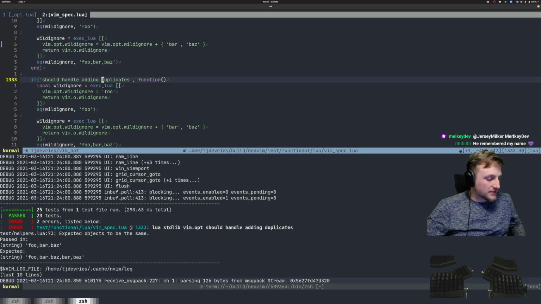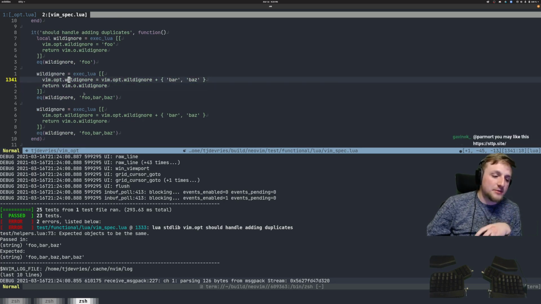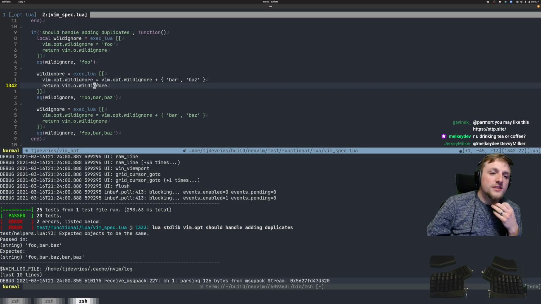So in this case, this code here is literally what a user might run. And then I'm asserting exactly the output. I'm only testing the very output. I'm not testing any internal functions that I'm not prepared to make public.